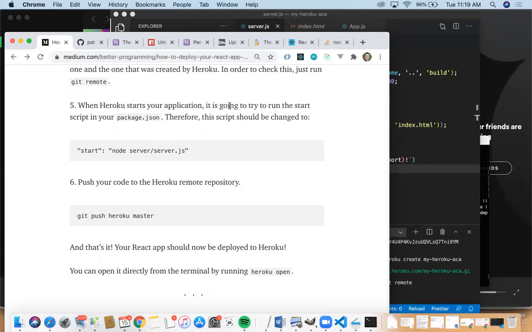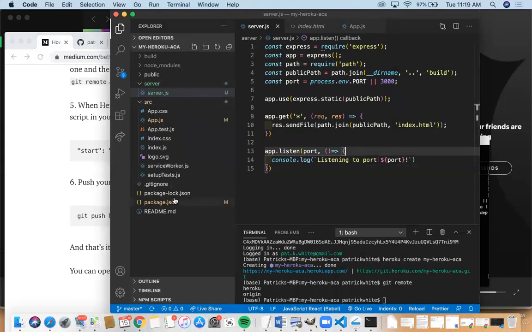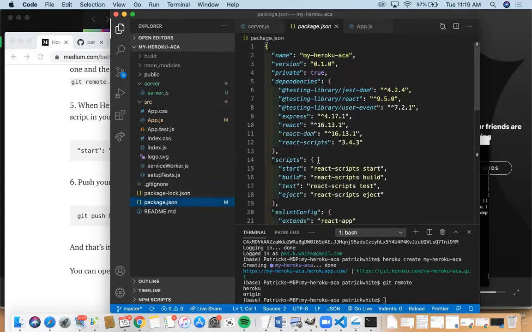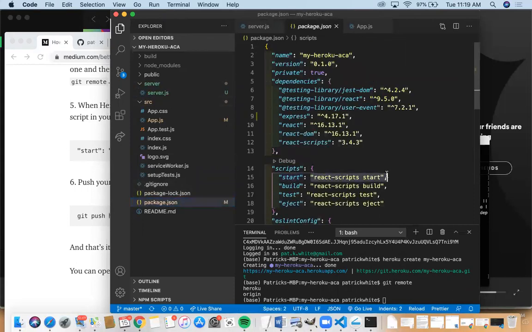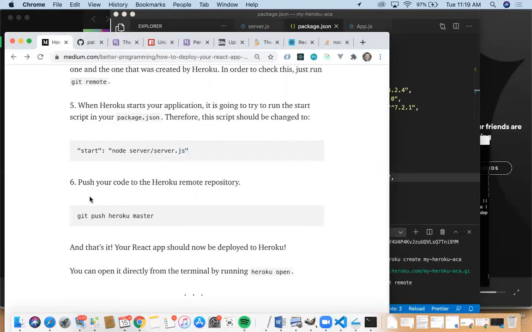When Heroku starts your application, it's going to try to run the start script. This is also really important, maybe where previous attempts have failed. So we're going to go to our package.json and put this in our start script. Makes sense. There we go.